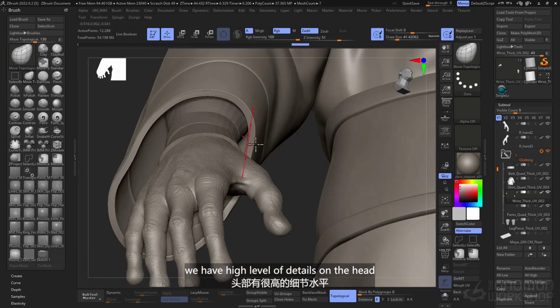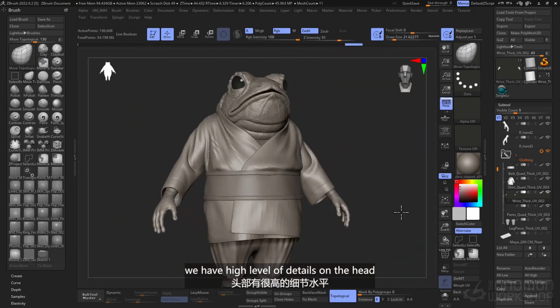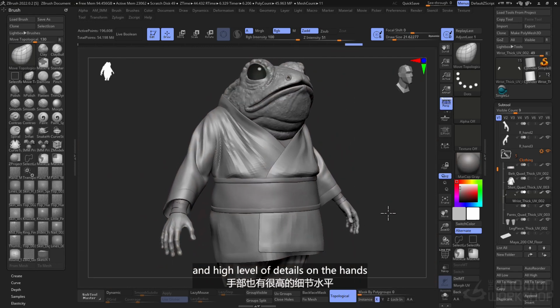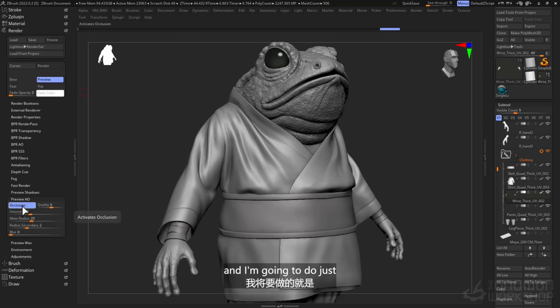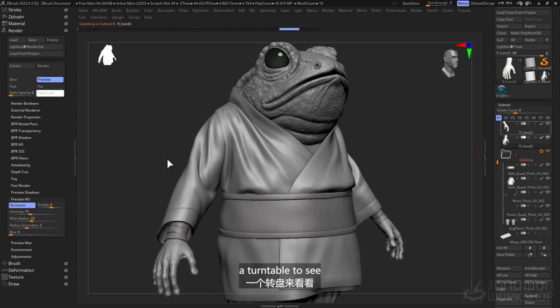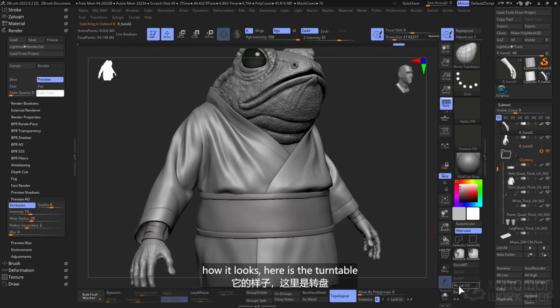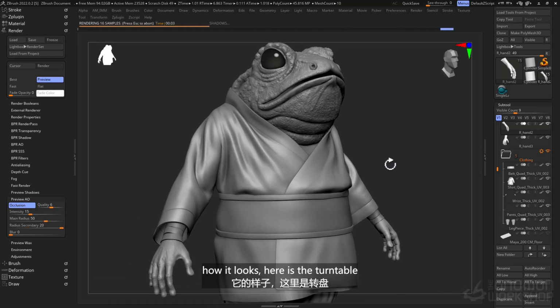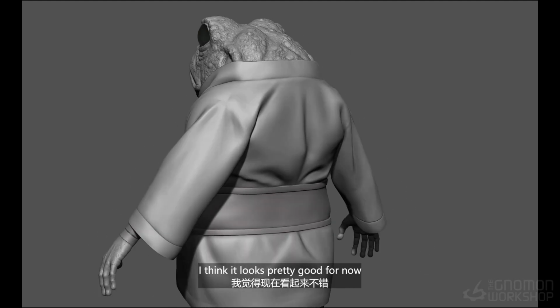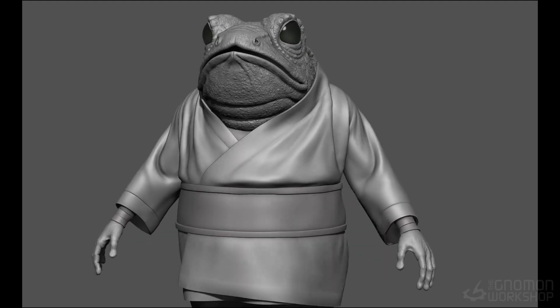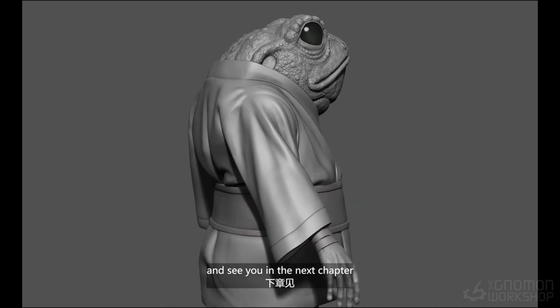We have a high level of detail on the head and a high level of detail on the hands, and I'm going to do just a turntable to see how it looks. Here's the turntable. I think it looks pretty good for now, and see you in the next chapter.